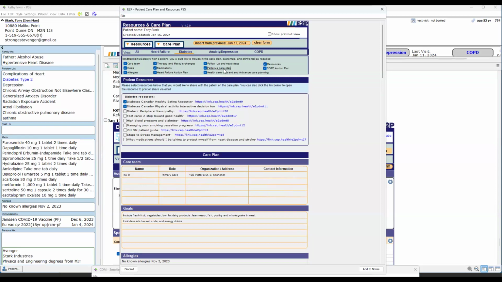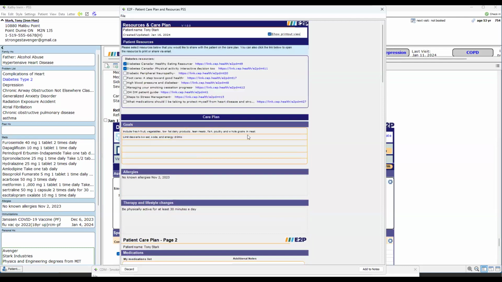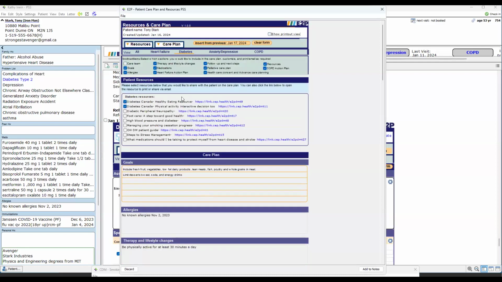It lets you customize what would be included in this care plan based on what's checked. For today's purposes, I'll just leave this full. But when you're working with a patient, maybe you don't want the care team included. So that has removed the care team here, and if you show printout view, you can notice it's no longer here. This will actually be what the patient sees.